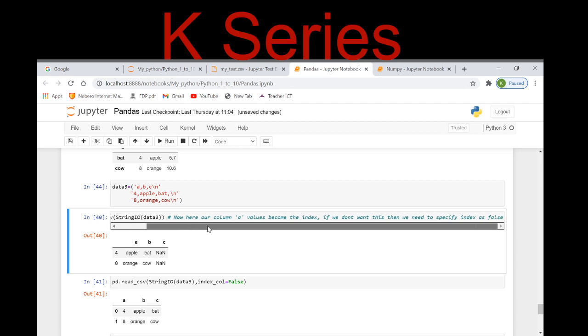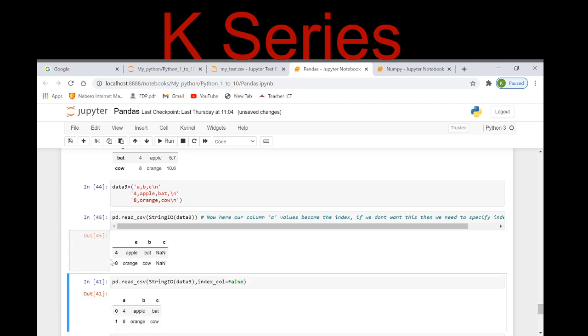Here our column A value becomes the index. If we don't want this, then we need to specify the index. See here, if I execute, let me show you how it works. Now A becomes our index by default, but we didn't want it. We want A to have the values 4 and 8, B to have apple and orange, and C to have bat and cow, and NaN shouldn't be there, because it has taken a column as an index.